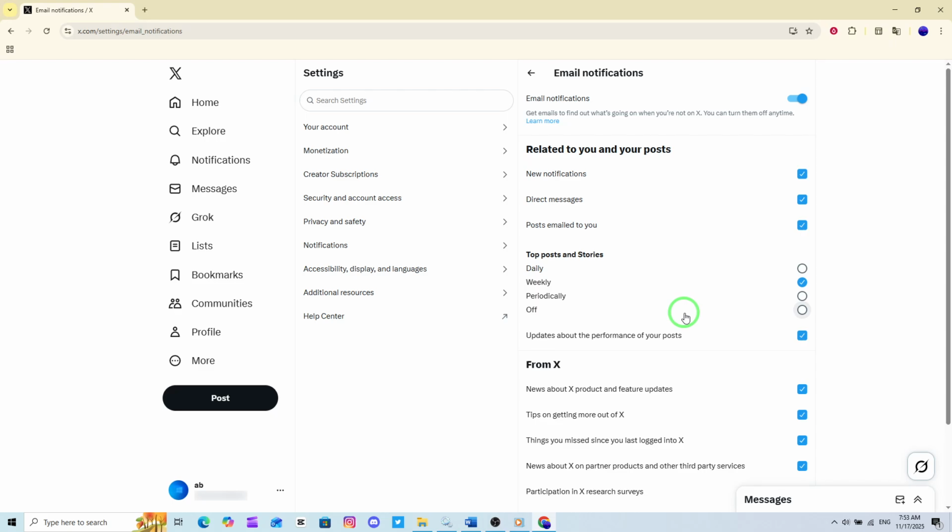Your weekly email notifications for top posts and stories are now turned on and ready to go. Every week, you'll receive a neat roundup of the most engaging conversations, news, and trends from around X, all delivered straight to your inbox. Setting this up takes less than a minute, but it's one of the best ways to keep up with your favorite topics without spending hours scrolling. Don't forget to check your email preferences occasionally if you want to adjust the frequency or turn the feature off later on.